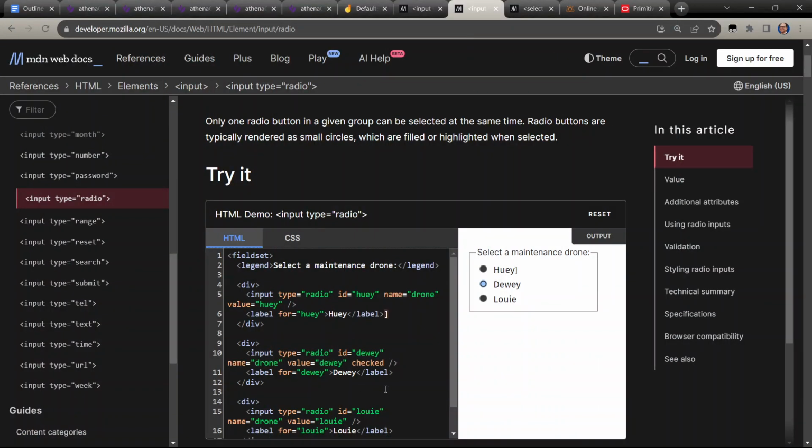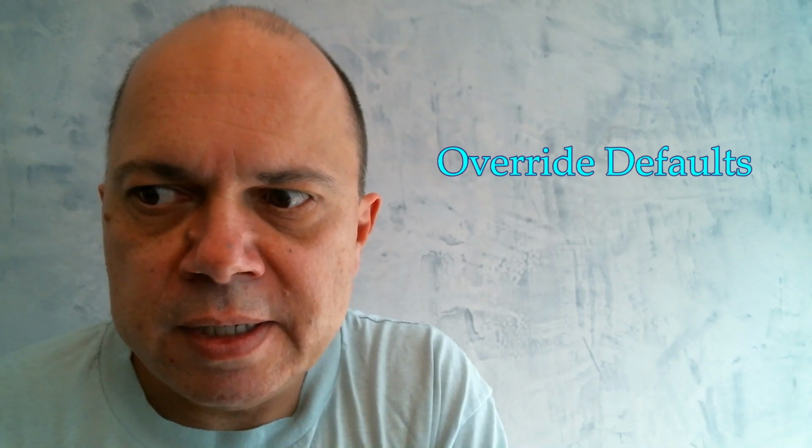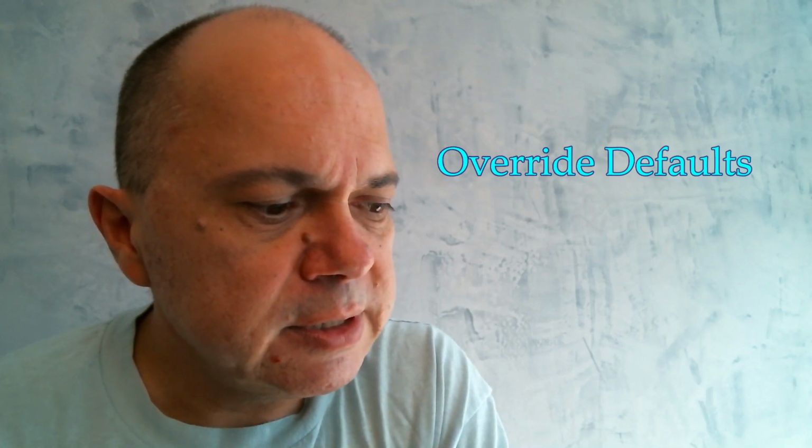Here's an example of a radio button here. You can select Huey, Dewey, or Louie, and you can only select one of them, right? So if I go to here, I'll only get Dewey. So you'll notice that there are defaults here, which is, only one of these can be checked. And if you don't have this keyword here of checked inside of the input, that is the one you want, the default behavior is nothing is selected, right? So in many a case, this is fine.